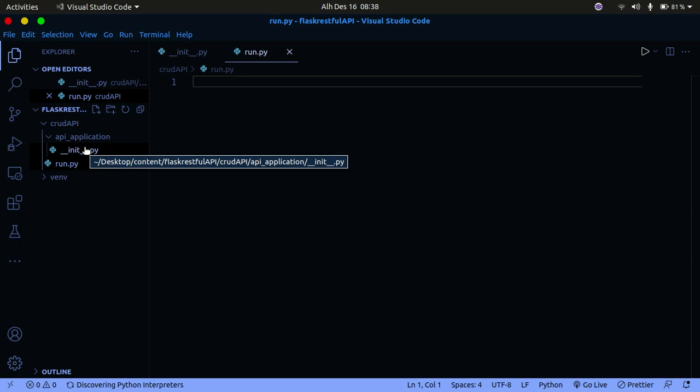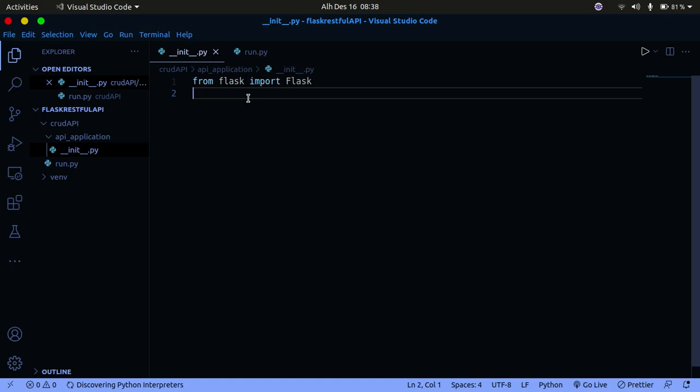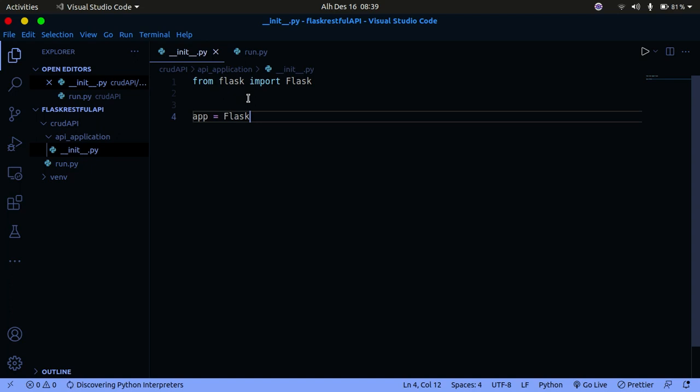So you have to go inside of the init file. I'm going to say from flask import Flask. Flask-RESTful already installed Flask for you, so you don't have to worry about installing Flask. Okay, so I'm going to create a Flask app, and I'm going to say Flask, __name__. So this is going to create for us the Flask application.